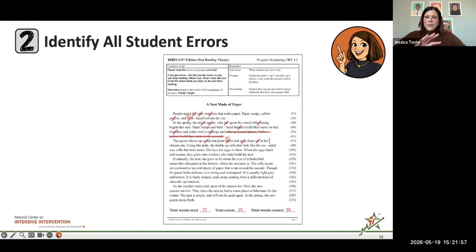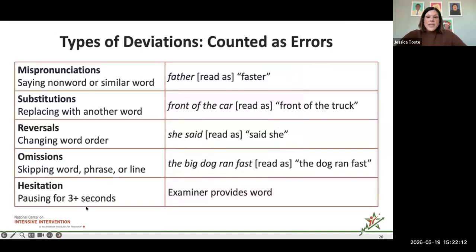So as you mark all the students' errors, it might look like this, where you're noting each time they said a word incorrectly. The long line that goes through that whole longer phrase means the student skipped part of the phrase. They skipped over to the next line. So then you'll look through and think about all the different types of errors. You'll know this before you start, but some of the types of errors specifically to ORF are deviations from print. There are 5 big deviations from print that are counted as errors.